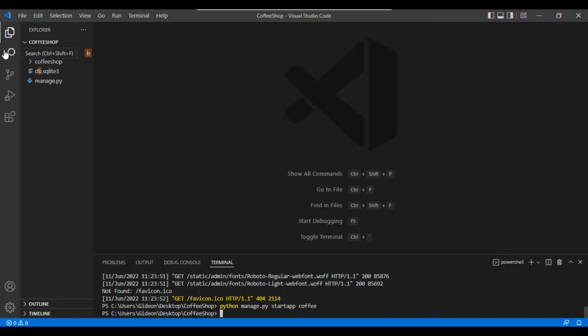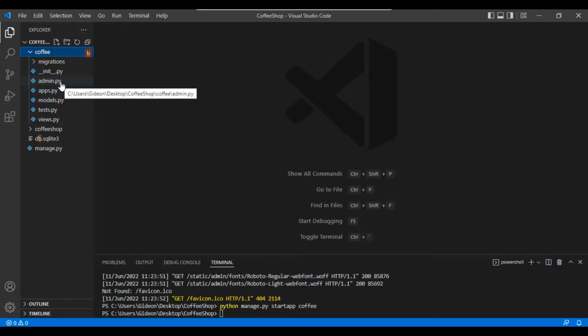So as you can see, we have a newly created app here, coffee. Inside this app we have this migrations folder, which we will come to in the future. We have the init.py, which shows that this is a module, so you can import it in another module. We have the admin.py for running the administration of this app. You have the apps.py where your apps are installed. You have the models. We are going to get through all of this as we continue in this video.